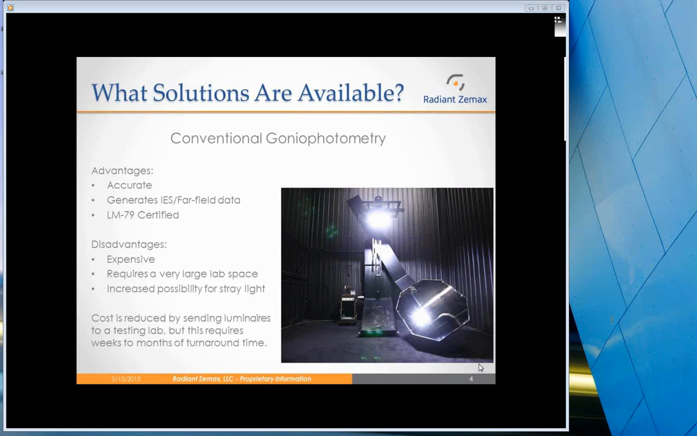The other option that a lot of people use would be sending your device to a testing lab. So you can reduce cost by sending your device out for testing, right? You only pay for an individual measurement, but it requires weeks to months in order to get your device back and get the data for that device. So a lot of time is spent on external testing.